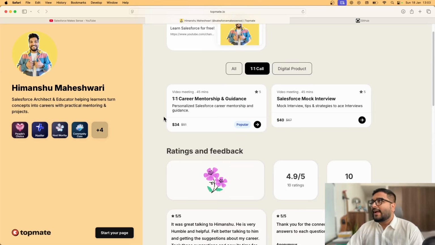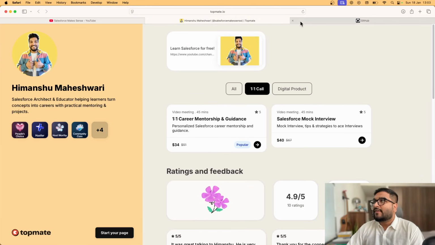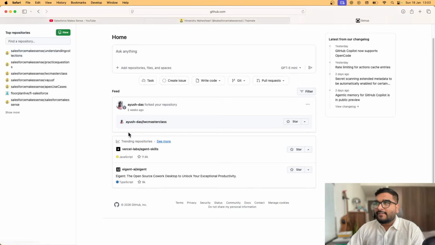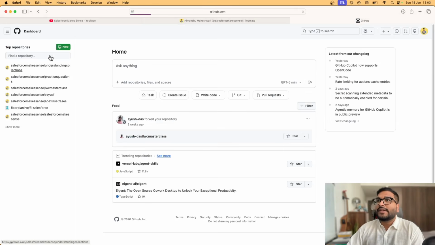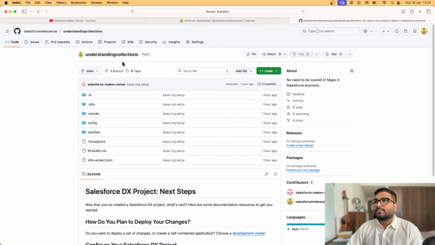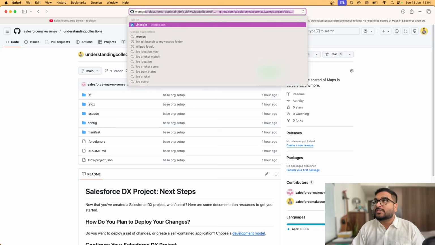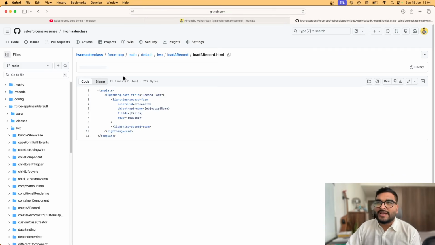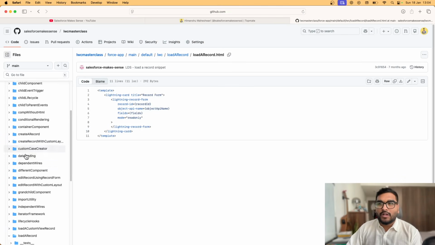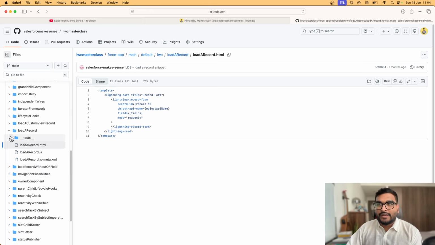And then finally, what do I have? I have GitHub. This is where I have actually created the playlists. The repositories are here. The playlists are tagged to the repositories, and each repository basically gives you access to all the code that I push, right? So if you go to LWC Masterclass, which is a very active repository that I've been maintaining, this has all the use cases that we built, right?